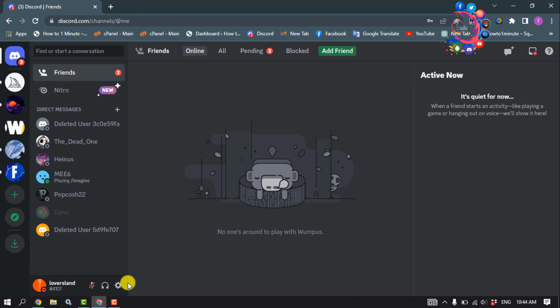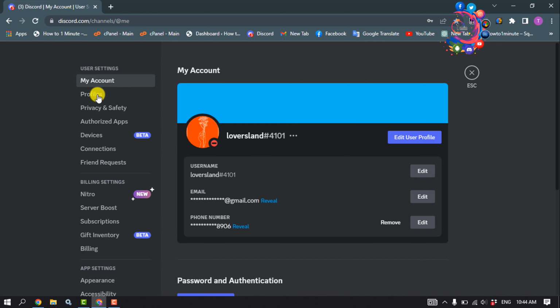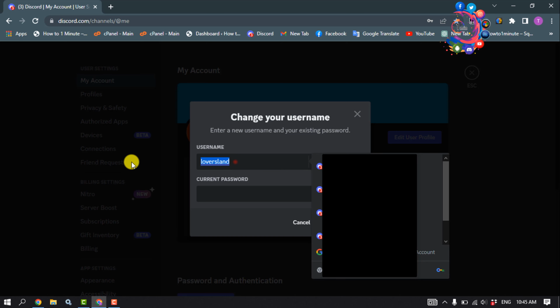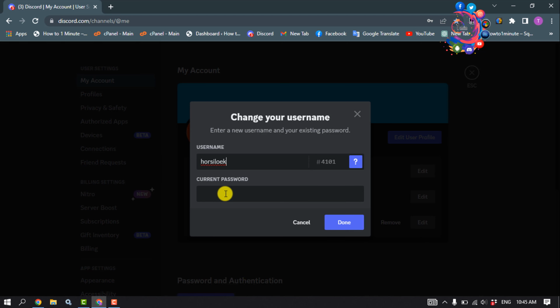So first of all, click on the settings. Make sure to select My Account. And here you'll find your username. So click on Edit next to username, and now change your username from here. Make sure to use a unique name, and give your current password.